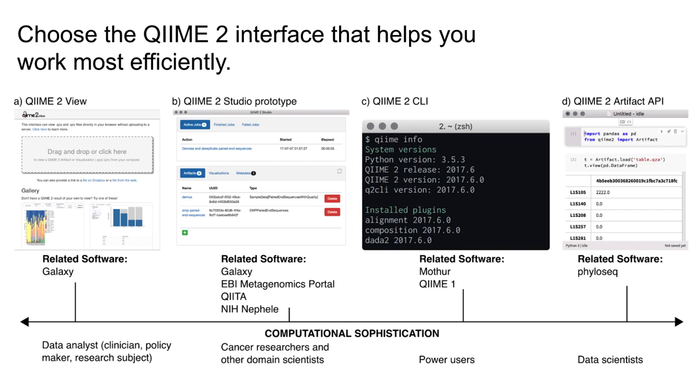On the other end of the spectrum, if you are a data scientist, you're comfortable writing code, or you like to work in something like a Jupyter Notebook interface, there is a Python 3 API that allows you to access the exact same functionality. And so the idea here is that regardless of your level of computational sophistication, there's an interface available that will help you work most efficiently. For plugin developers who might be watching this, a very cool thing about developing for QIIME 2 is that you define your plugin once, and then QIIME takes care of creating these different interfaces for you. So you define your plugin, and QIIME will create a Python 3 API, a command line interface, and then the necessary wrappers to make it accessible through graphical interfaces.